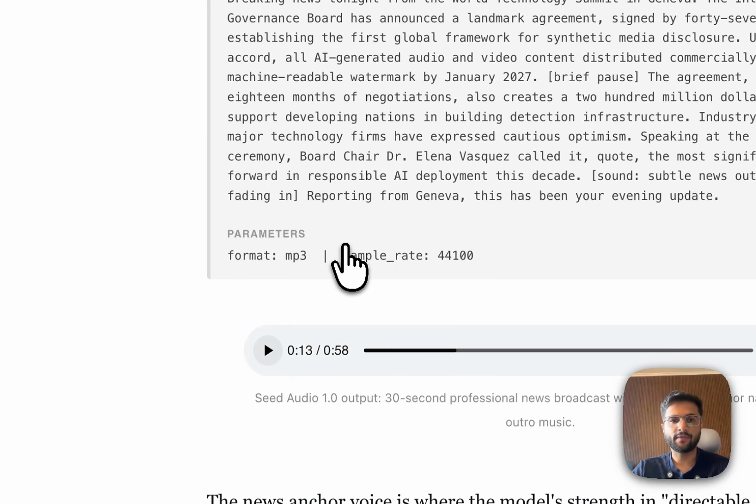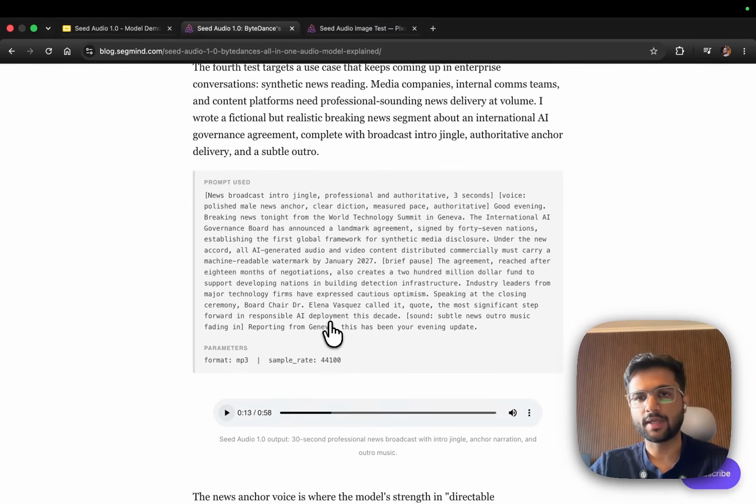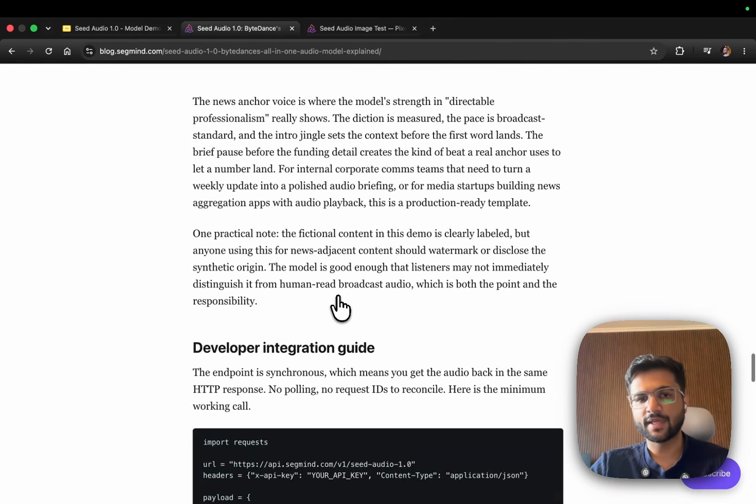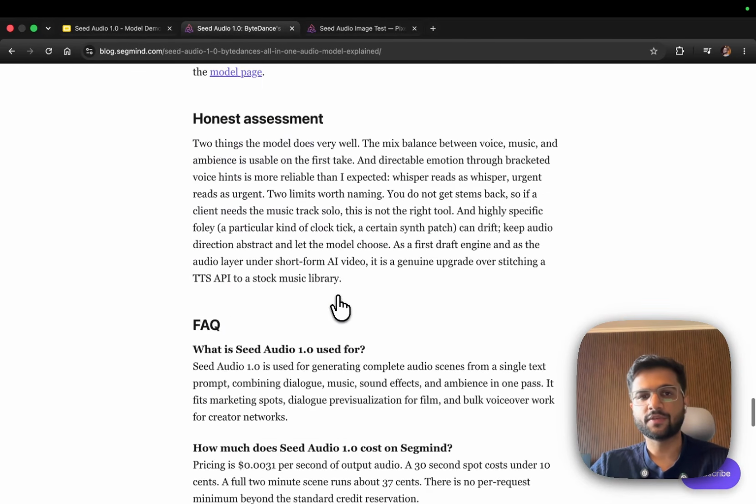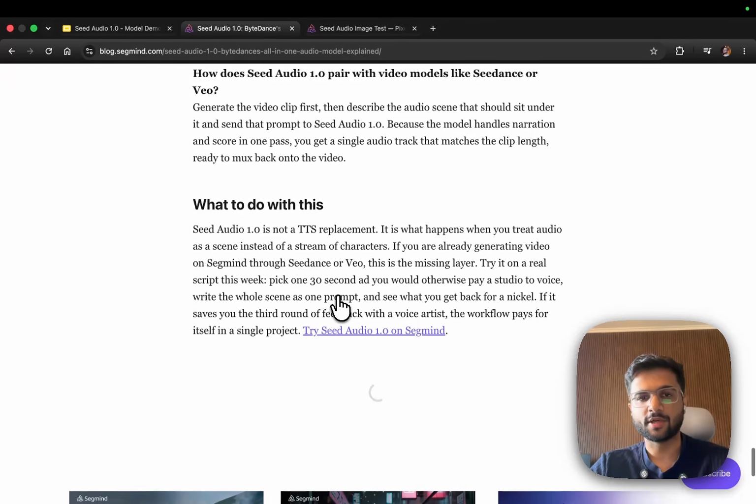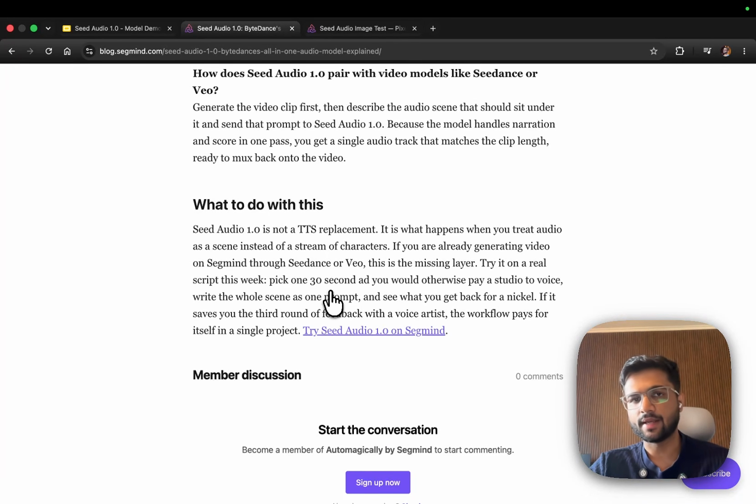Right, so this one definitely sounds like a robotic TTS like we have seen in previous models, but I'm sure with a little bit of prompting you can get better results. So these were some of the examples. Of course, we have shared everything that you would need to know about Seed Audio in the blog. Again, I'll leave the link in the description.